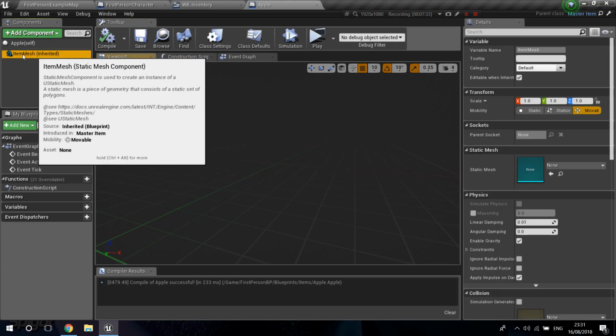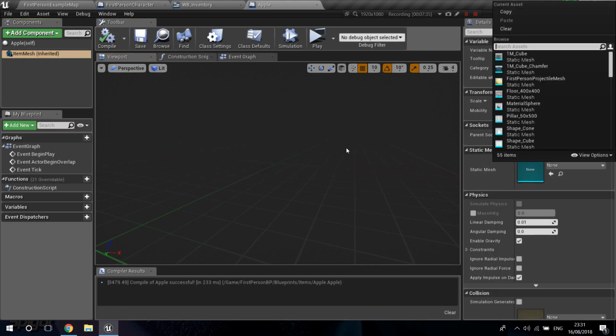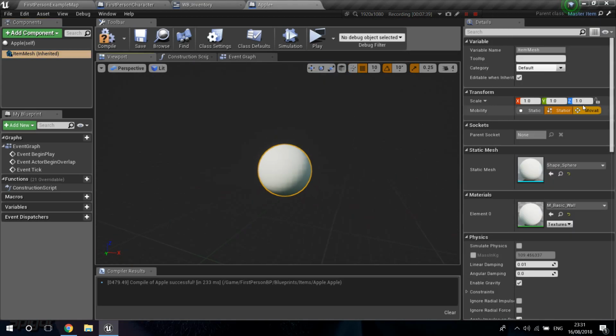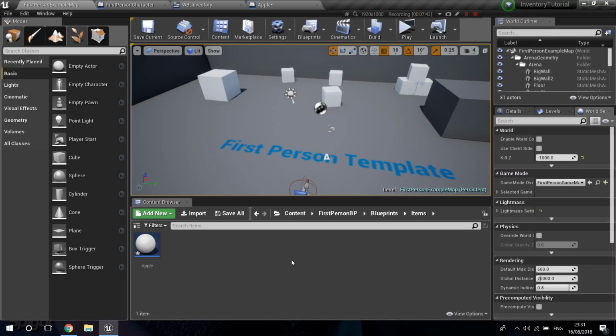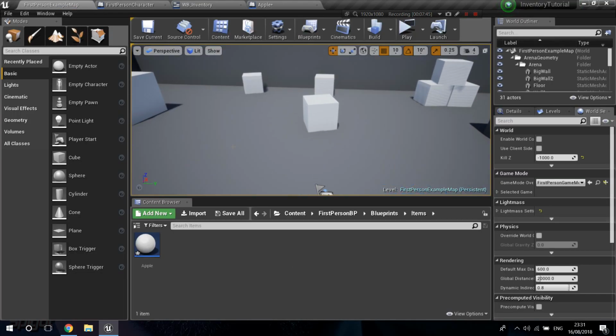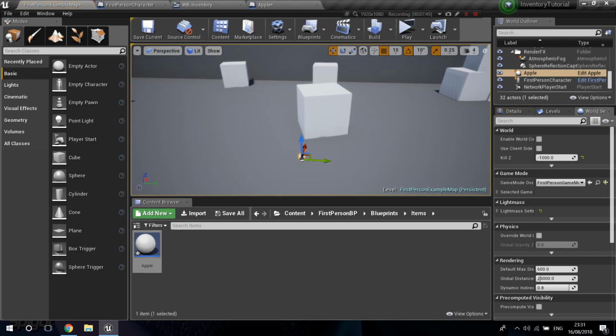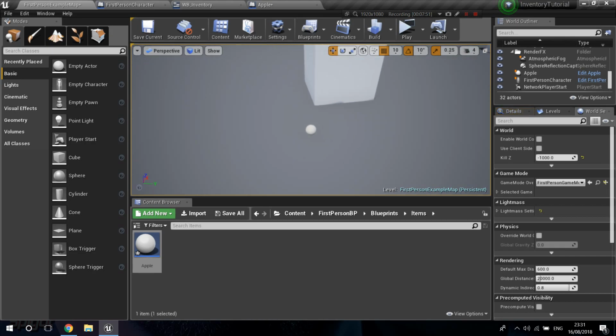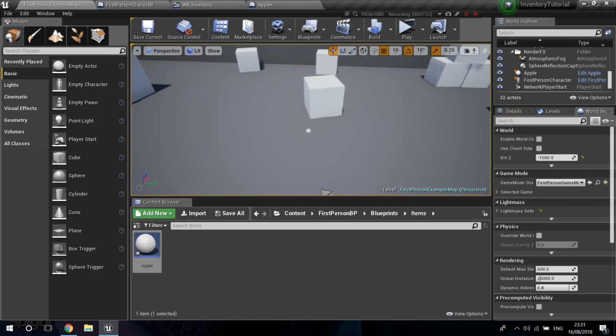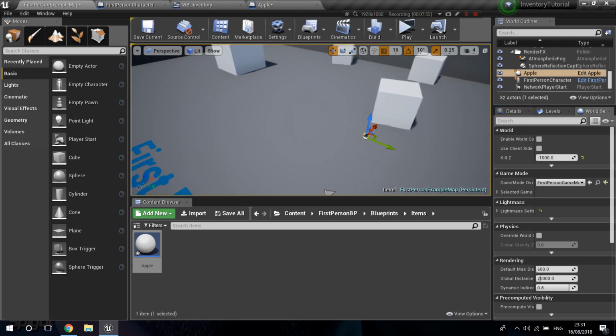Now you just need to go into the item mesh and give it a mesh. Because it's an apple, I'm just going to make it a sphere, and I'm probably going to need to scale it down to 0.2. Let's just drag this into the level to see how it looks. And yeah, I think that's fine. So we're just going to have this little apple over here on the ground.